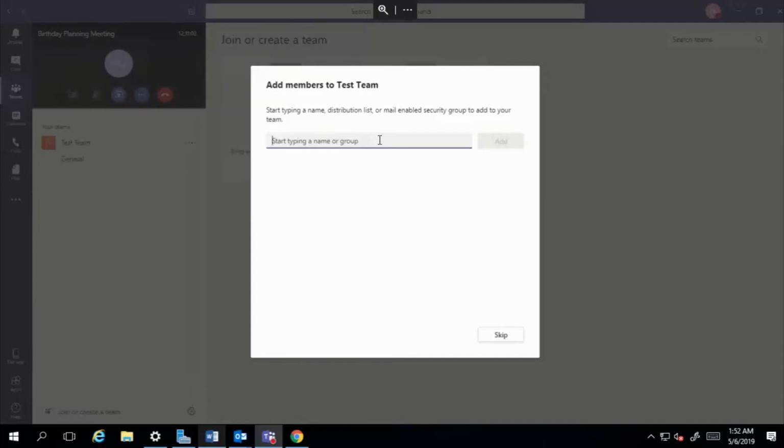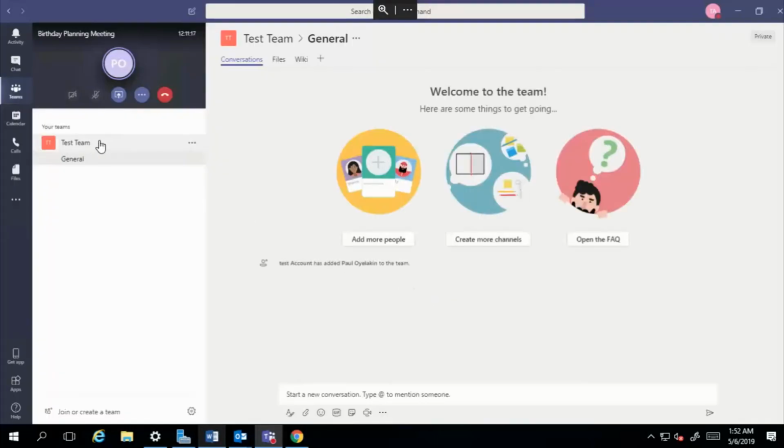Now from here we can add members to the test team. So let's go ahead and add myself. Go ahead, click add and close. So the great thing about Teams over Skype is that it actually saves your conversations when you create a team, right? So you can actually add someone.